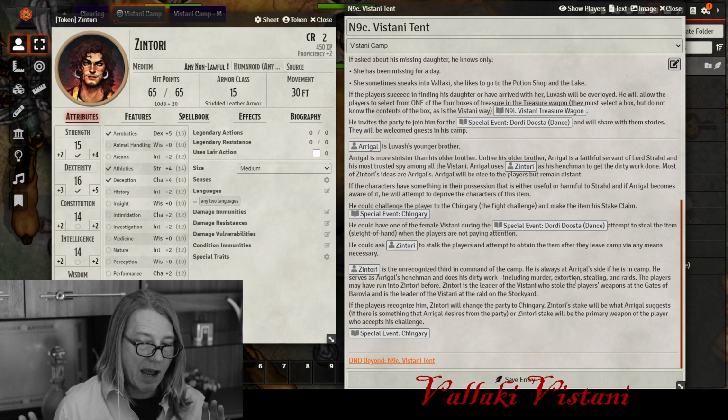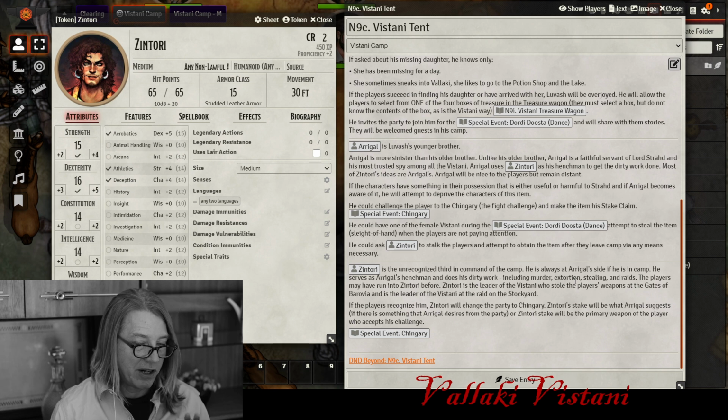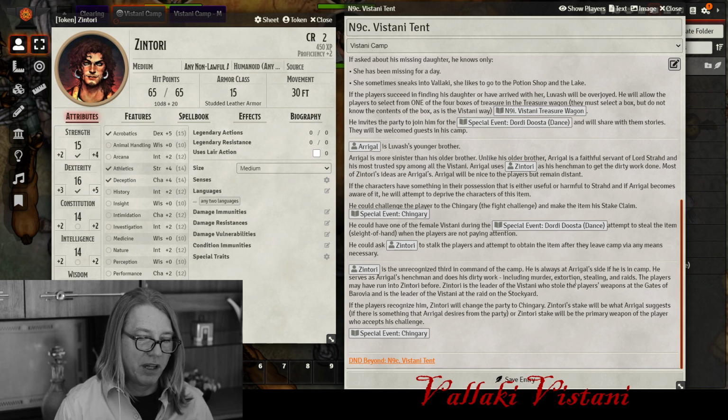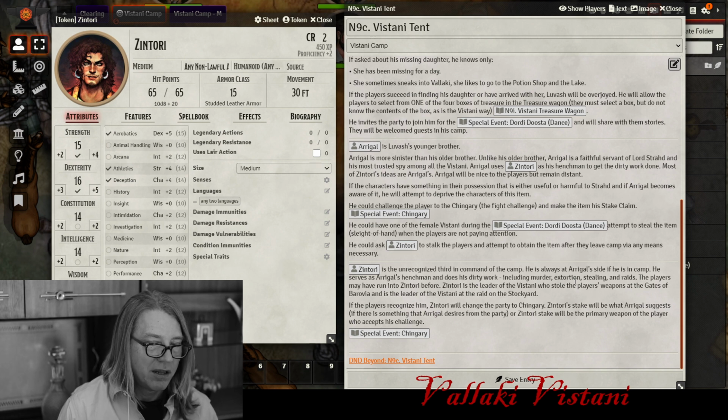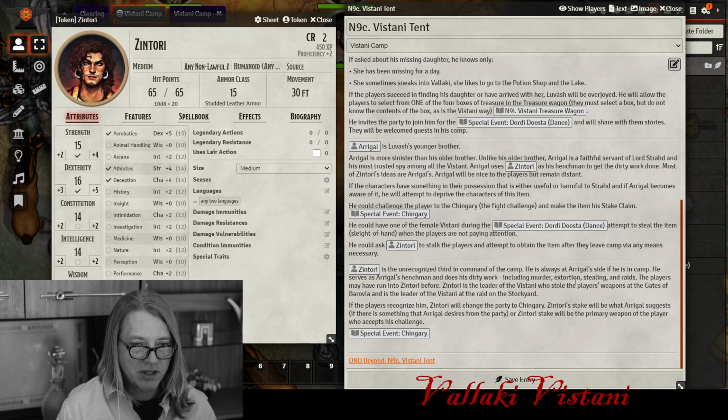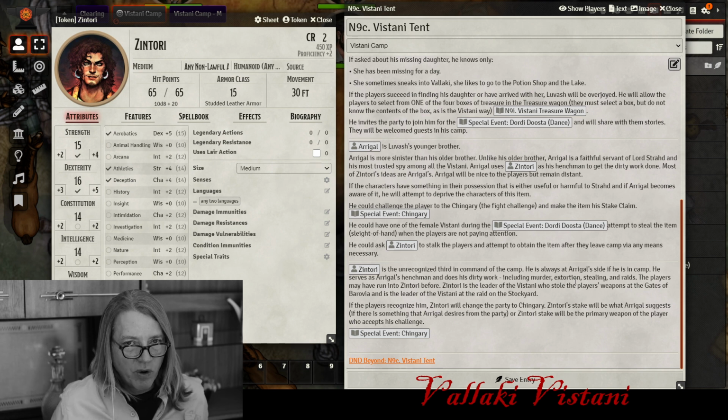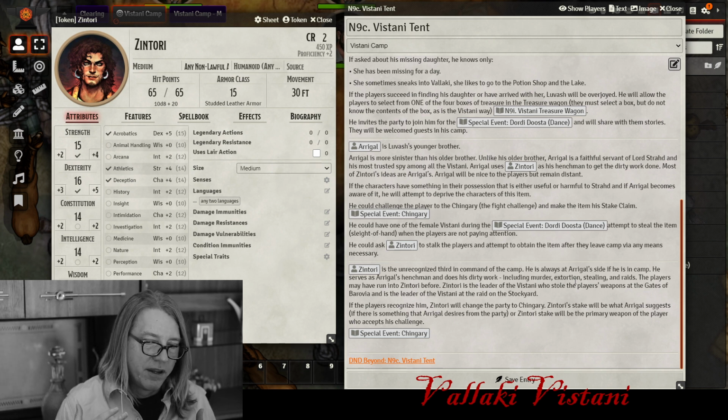Now, if that happens and the players recognize him and there's going to be a little bit of confrontation, Zintori won't let a fight break out. He will declare the Chingary, which is the challenge, before a fight breaks out. Nobody in the Vistani camp goes into combat. That's just not done in the camp. That's part of their unspoken word. We're not going to just break out into a fight. You want to fight, you do the Chingary challenge.